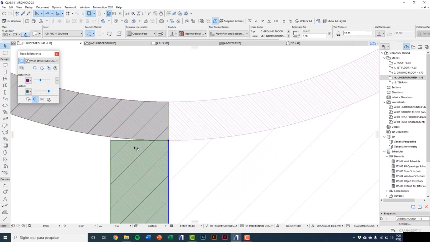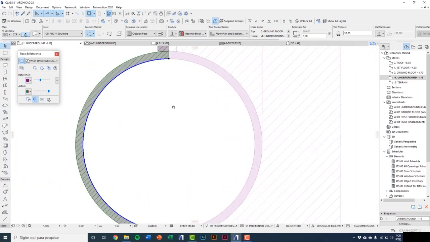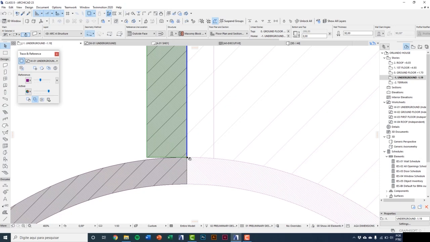So clicking in the node, I'll select this wall. You can see this blue line, that is the reference line. The command is stretch. So here, with the reference lines connected, the elements are totally connected. I do the same here.